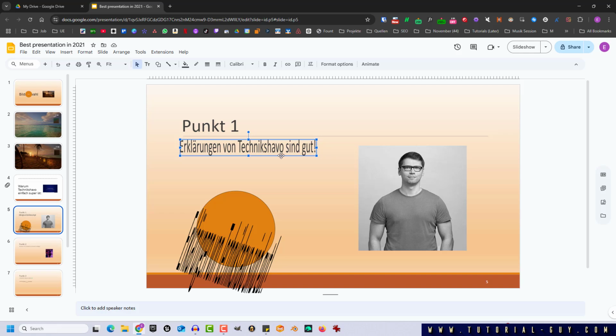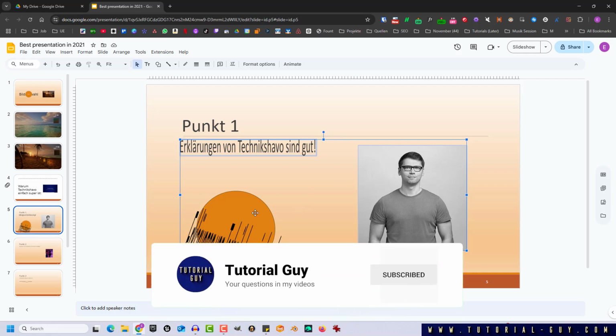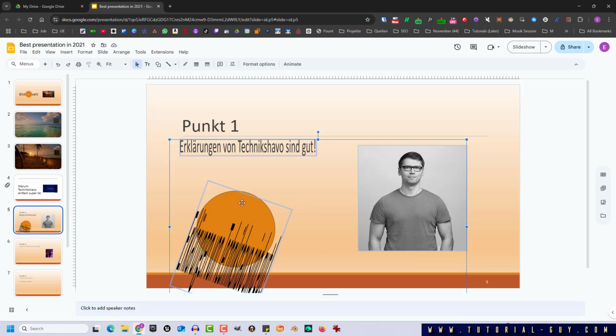For grouping objects in Google Slides I have to select the first one and then, holding the Control key, select the next one. As we can see, Google Slides now marks this area as a group. If I add more objects to this group, the area will get bigger and bigger. Now I have all my objects selected.